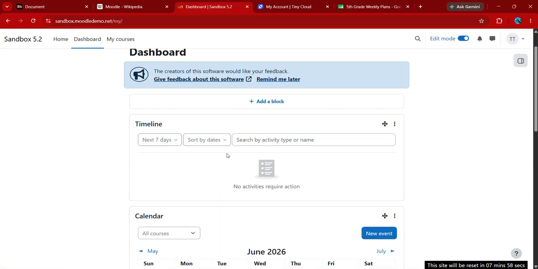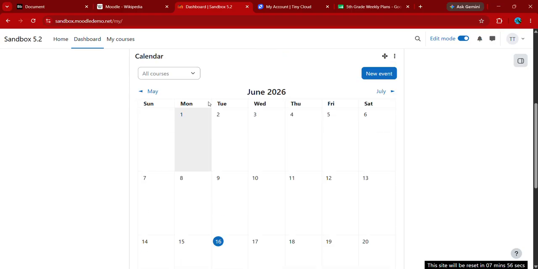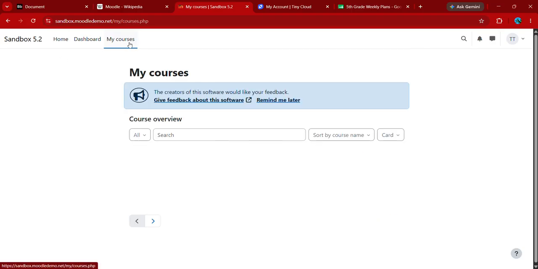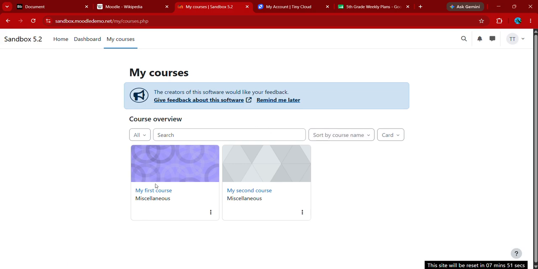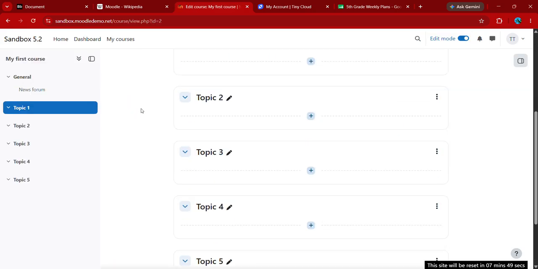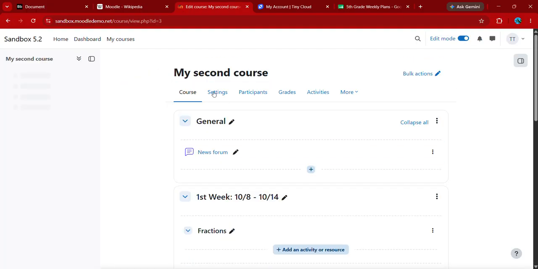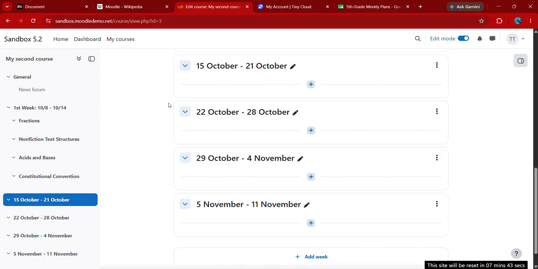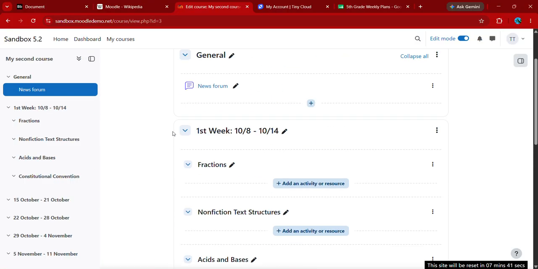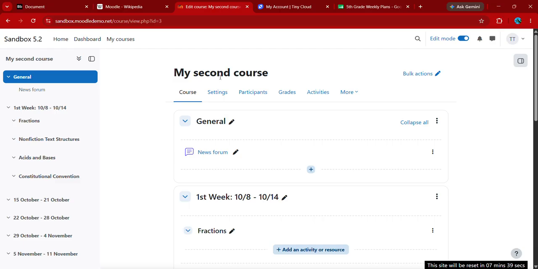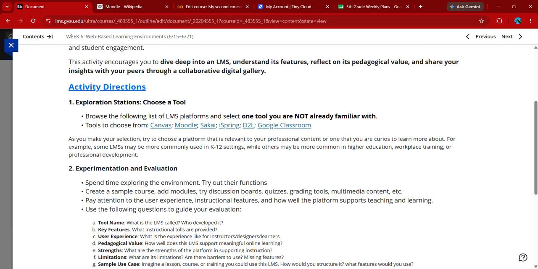So yeah, there's the dashboard, the timeline and calendar, pretty straightforward. And then you have your courses. The first course is organized by topic, whereas the second course is organized by time. If it was up to me, I would probably organize it in the same way that the second course is organized. And this is how our class is organized too. It's kind of like a mix between time and content.